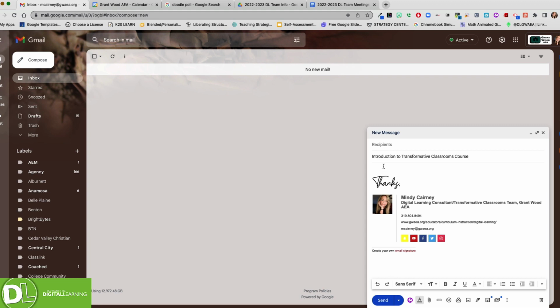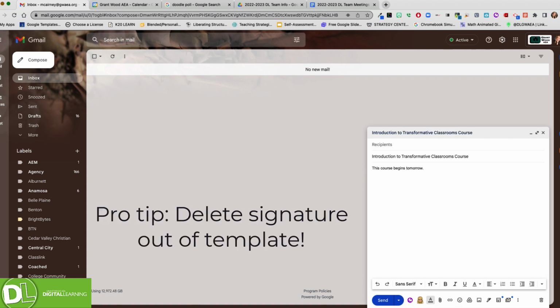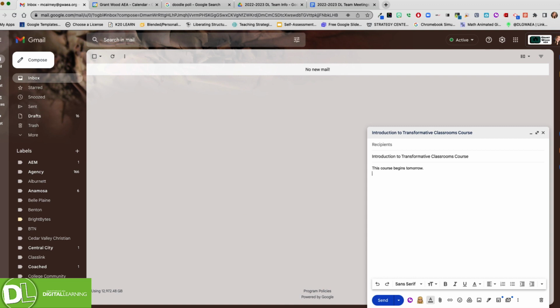Okay. And within here is the body of text that I would share, like this course begins tomorrow. Okay. So the other thing I would say is that I want to delete out my signature because the email when it sends will already generate a new signature for you each time. So if you don't delete out your signature within the template, it will have your signature in there two times. So always remember to take out your signature at the bottom.